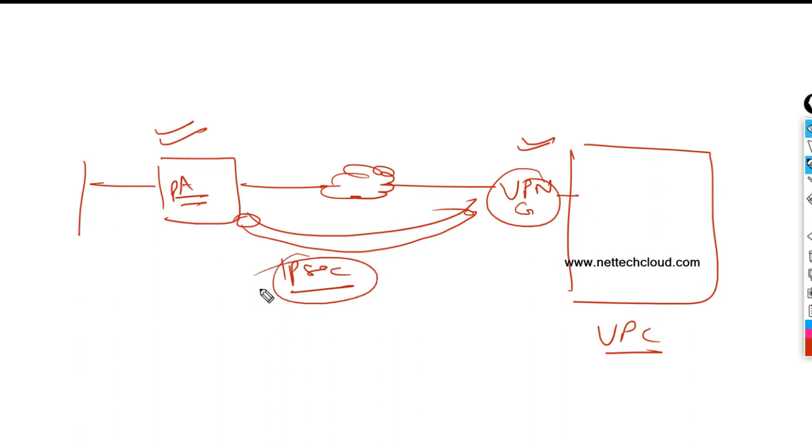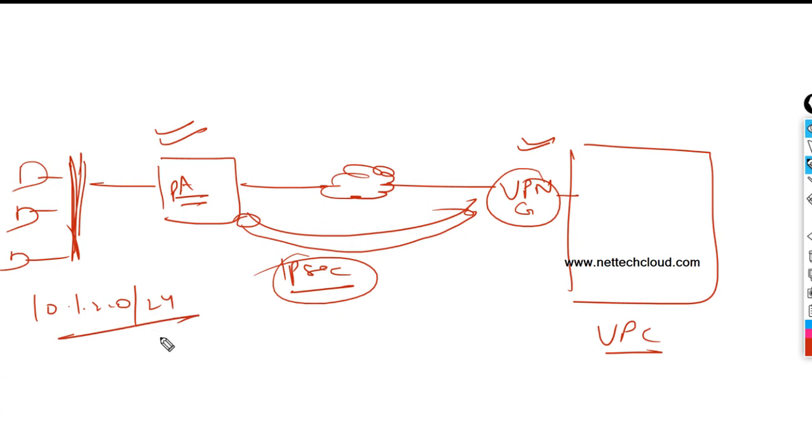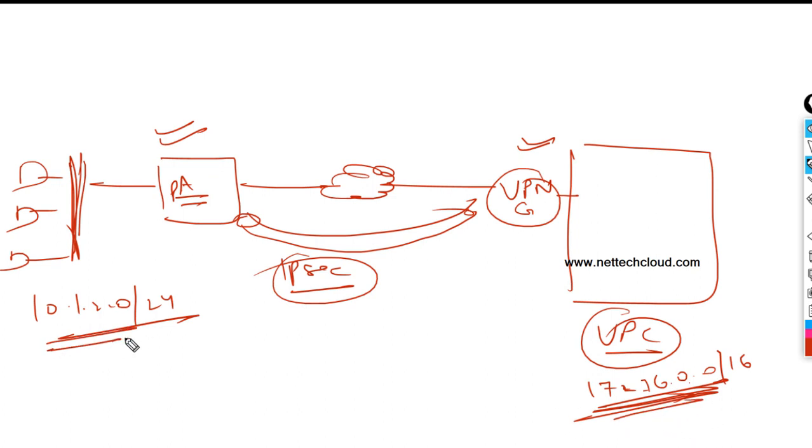And this IPsec means now this internal network, for example 10.1.2.0/24, and this VPC major network CIDR is, let us assume, 172.16.0.0. So now both this 172.16.0.0/16 network and this subnet will communicate via this IPsec tunnel.